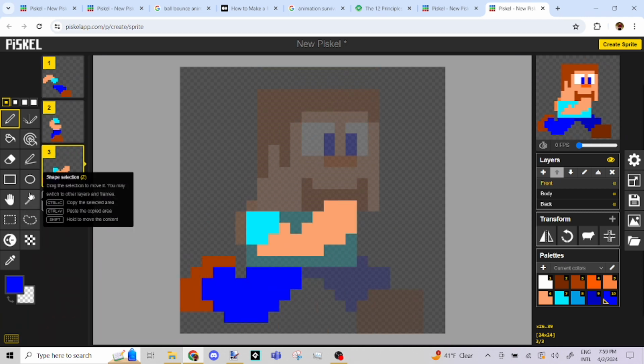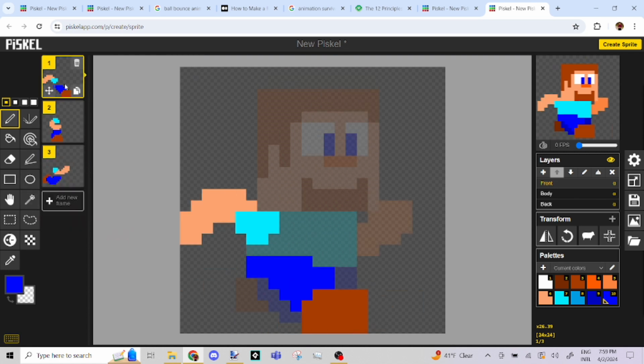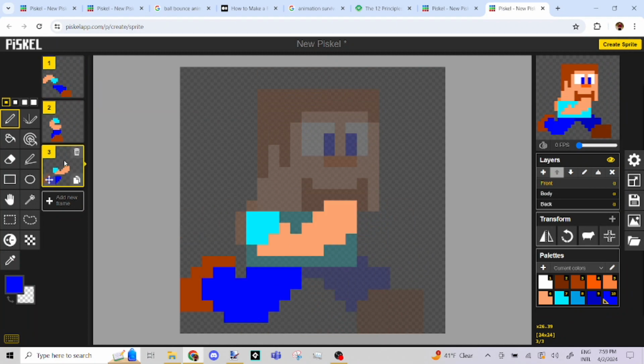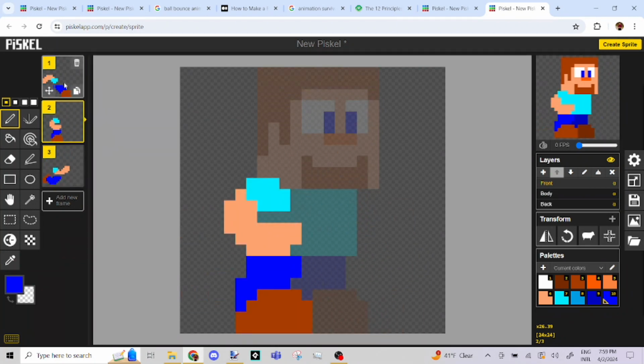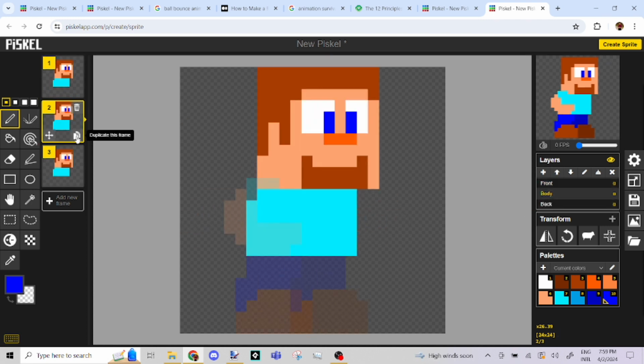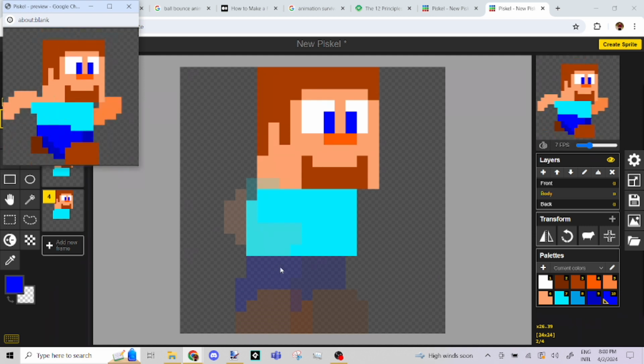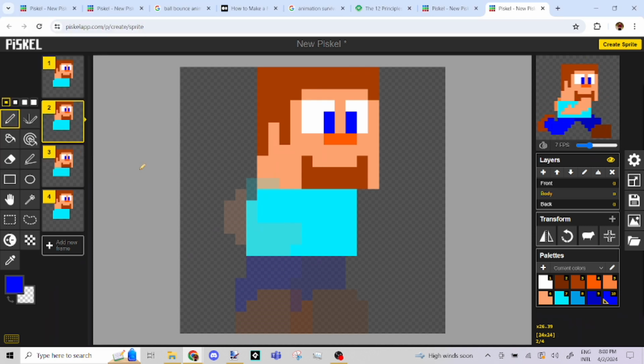I also might make his front, that looks pretty good. What happens if I do this? Now what I'm gonna do finally is take my frame 2, I duplicated it and I dragged it to the end so that you finally get Steve walking.